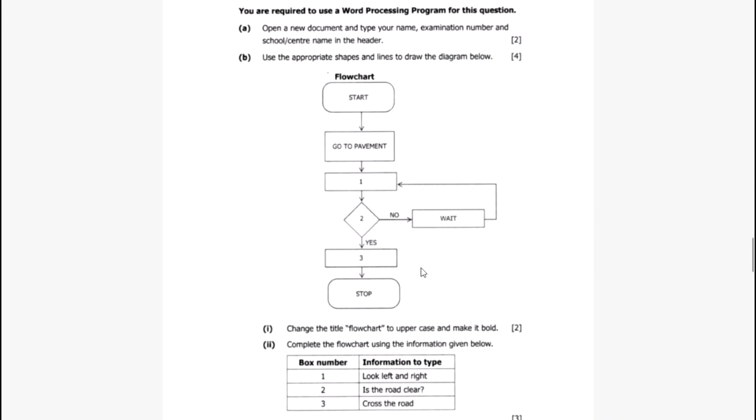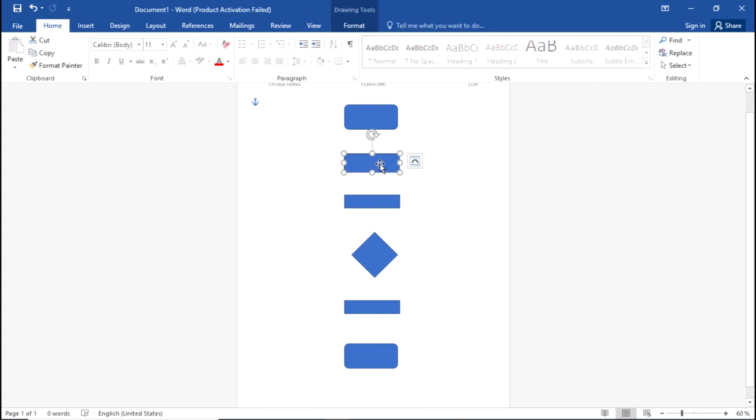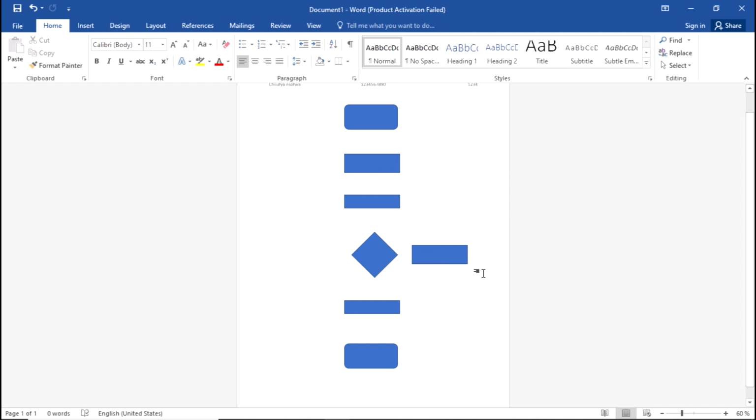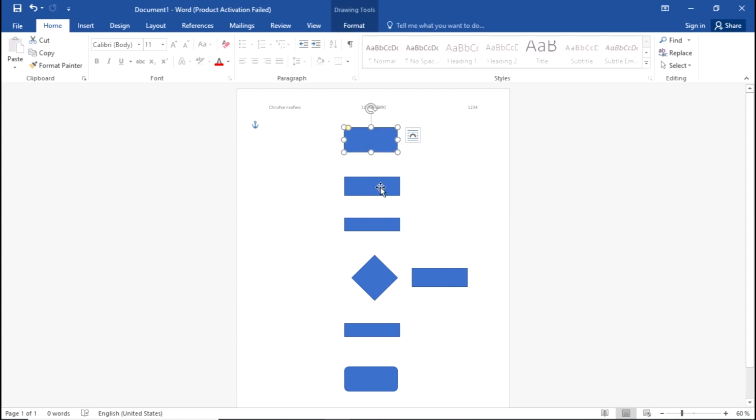What else? We have been required also to add this rectangle to the side of the diamond shape. We can just click this shape and press our keyboard Control button and just clone it. We just clone it here, and as you can see, all our shapes have been added. What is left for us to do now is add the arrows. So before we do that, let us first align these shapes to the center.